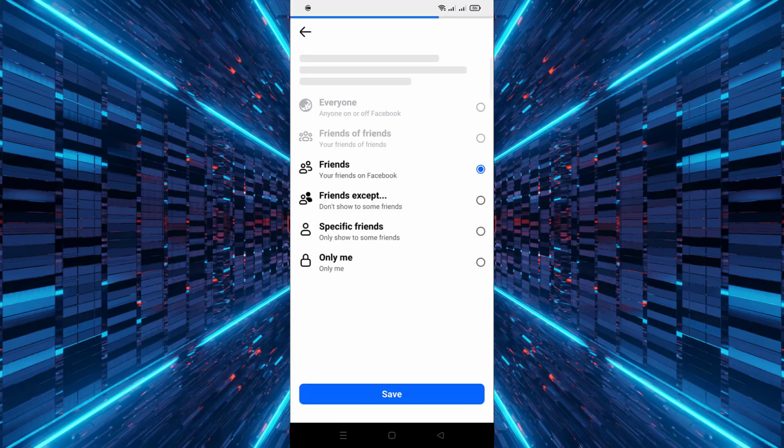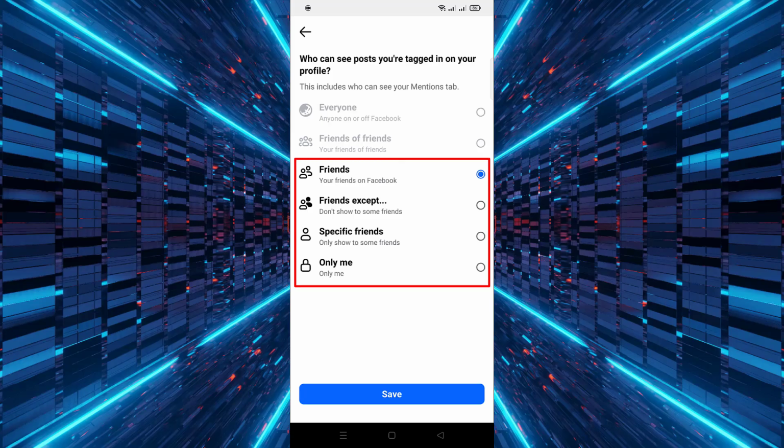You will see several choices such as Friends, Friends Except, Specific Friends, or Only Me. Choose the option that best fits your privacy preferences. Then click on the Save button.